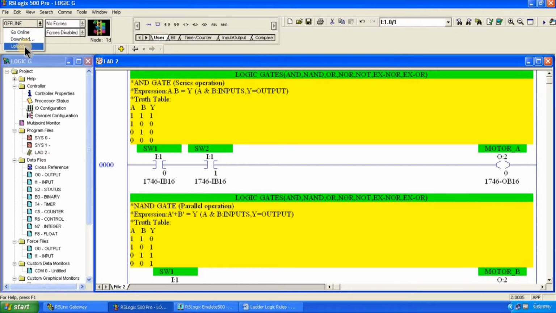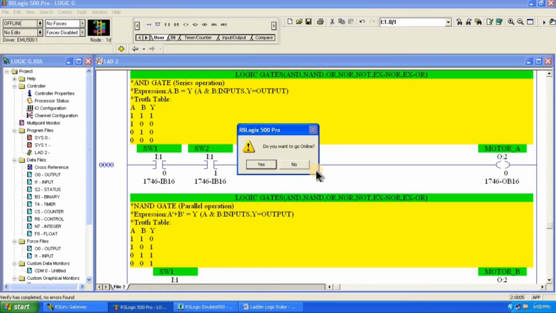Now, upload means what? For example, you have already downloaded the program in your PLC, and unfortunately you have deleted that program on your computer. If you want that program again, you can simply upload it from the PLC. Right now we are just using the download.